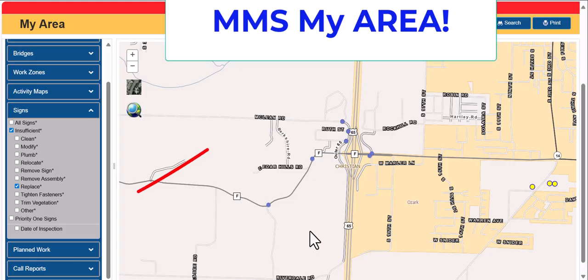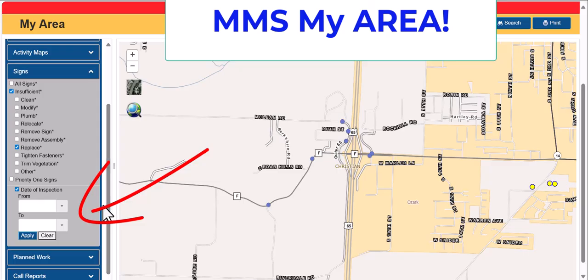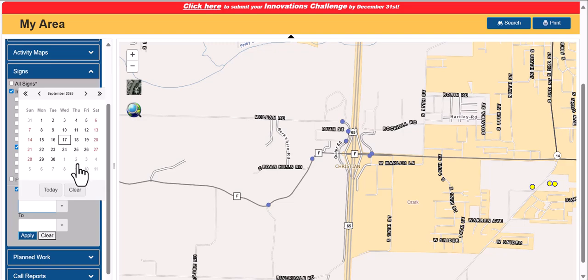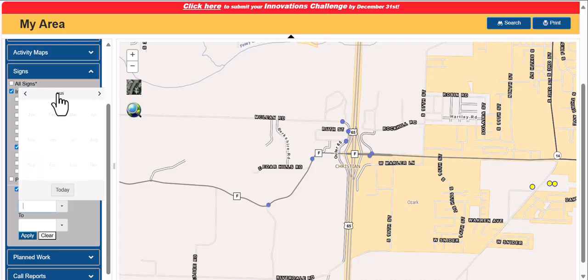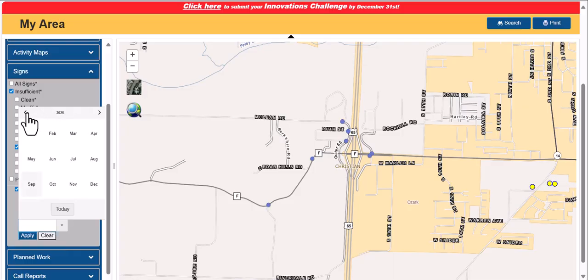Coming back here, I want to show you one more feature, and that is you can come down to date of inspection. One of the things that we believe would be a good effort is for all of us to start cleaning up some of this information in the sign management system. So I'm going to look for signs that have been inspected years ago. I'm going to click up here on September and go back several years, all the way back to about 2012, and pick January 1st. Then I'm going to hit that September again so I can go back to the end of 2023. That would be 2.5 years ago.